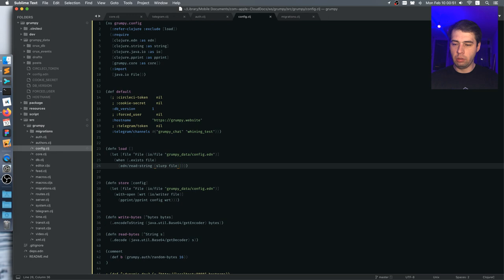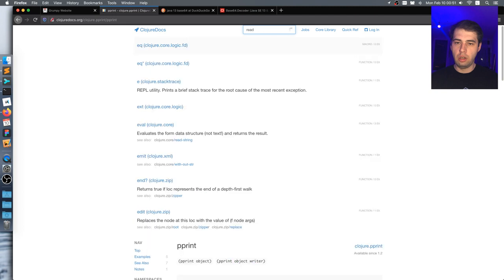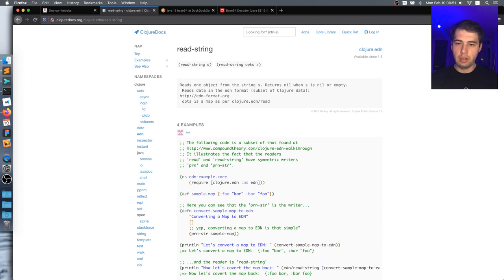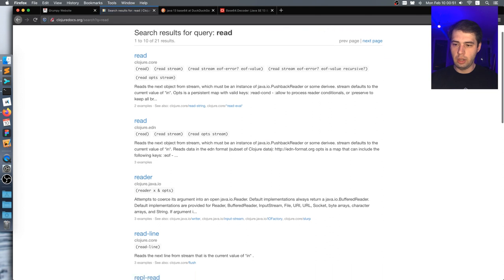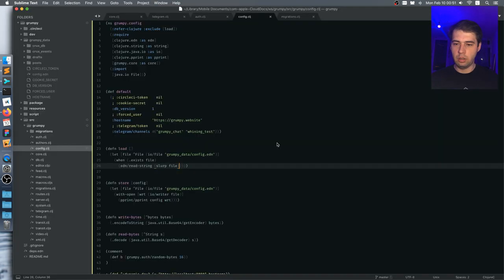Now here I know what we can do, right? So we go to Clojure read string. It's here, and there are opts like in read. And we have readers, a map of tag to data reader function. So basically here we need readers and bytes, read bytes.